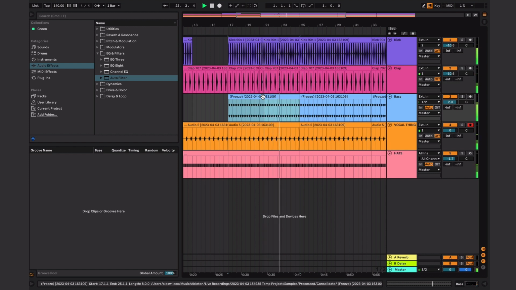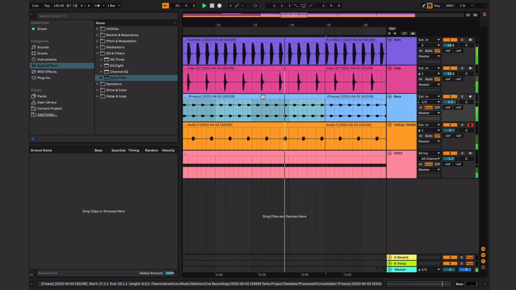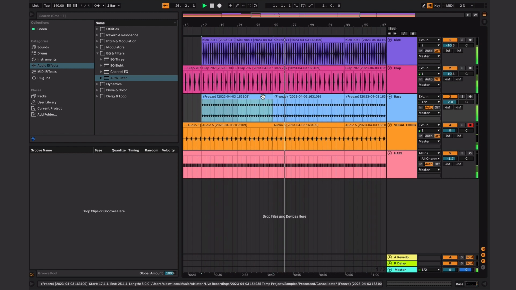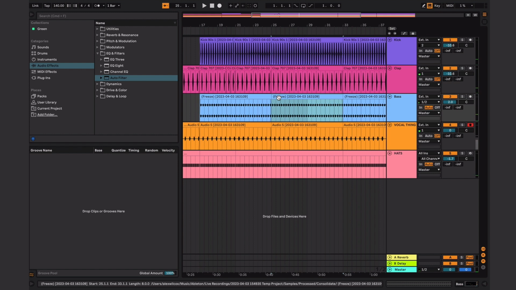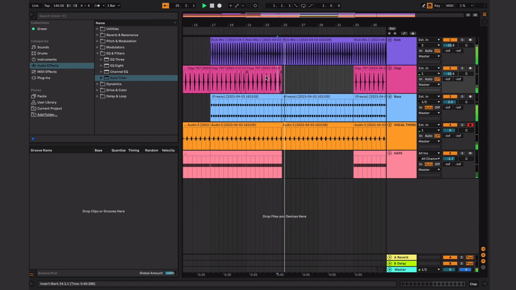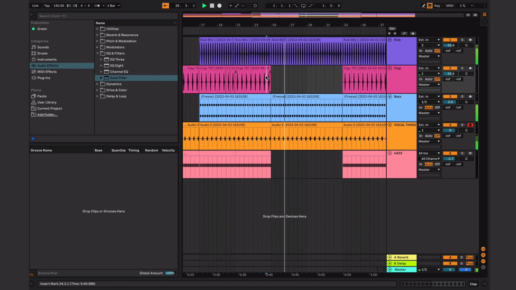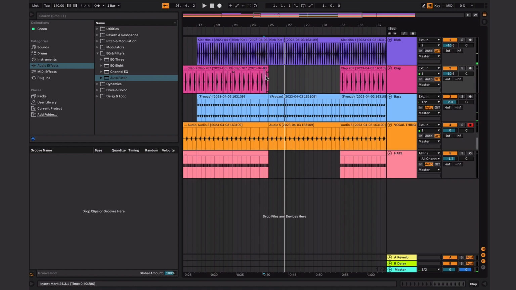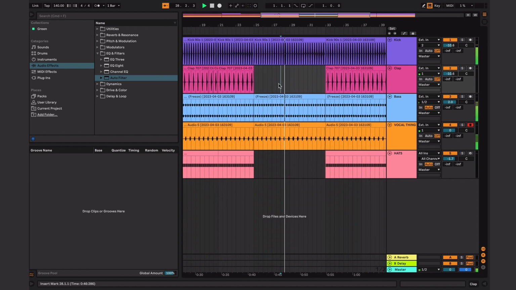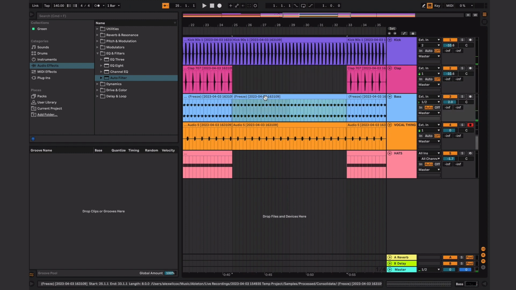I'm gonna zoom in, Shift Command F to follow. All right, now let's say at this point we're bored or something. So I'm gonna now take out the hats, take out the clap. And we keep going.